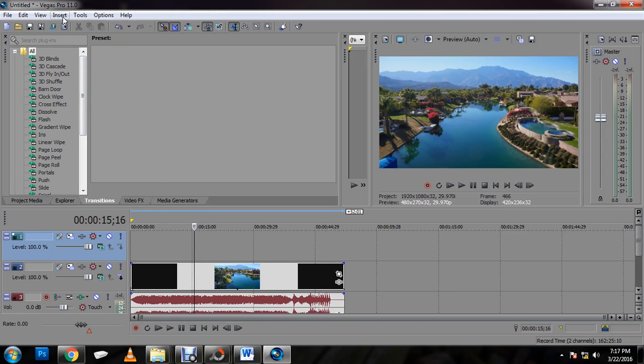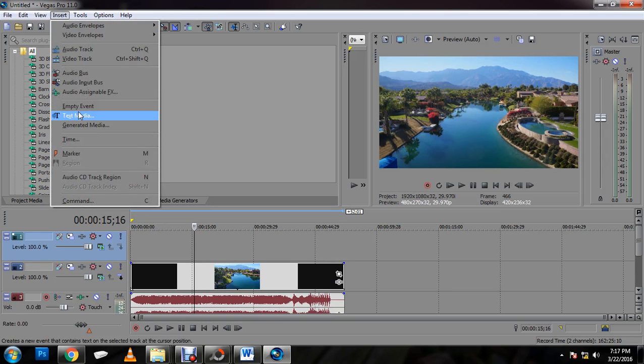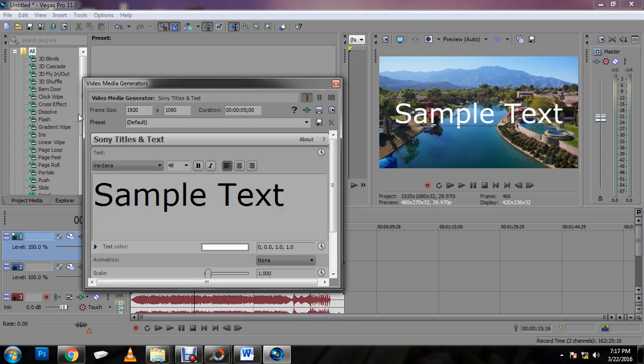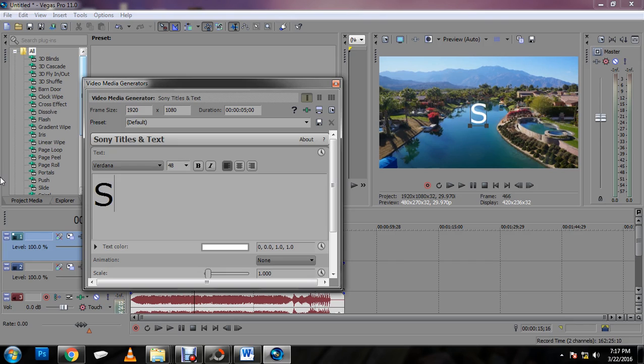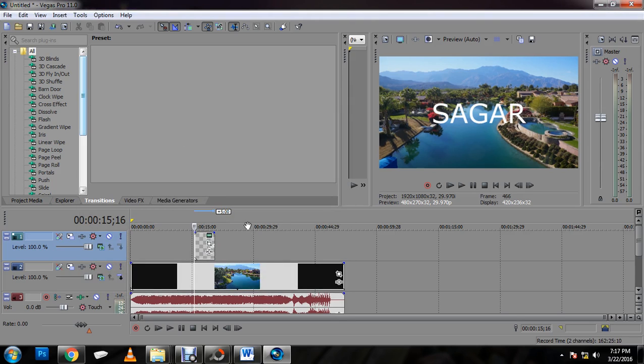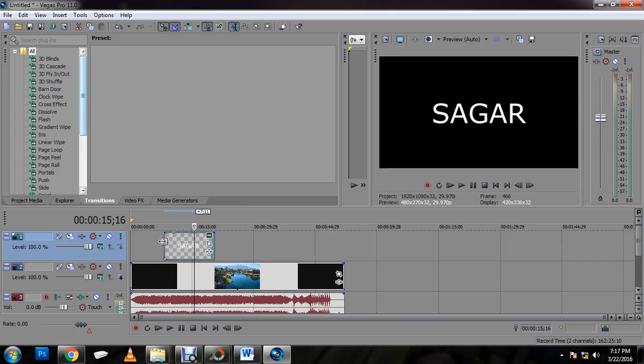Now go to insert, left click on text media. And now simply edit this. And then after typing, all you have to do is close this window. Your text will look like this. So, okay, now spread it.